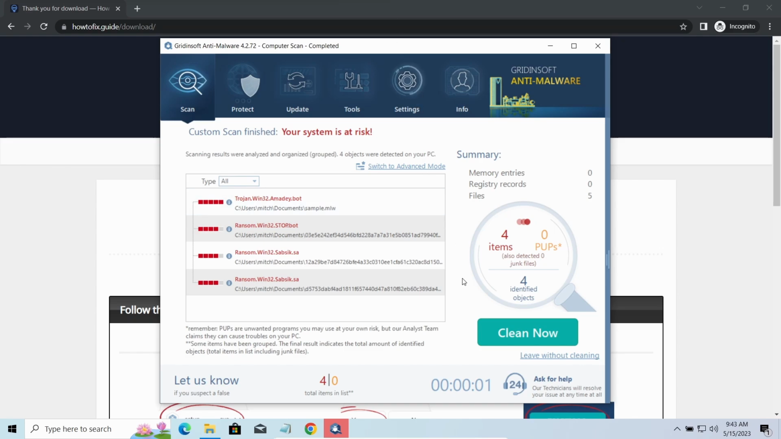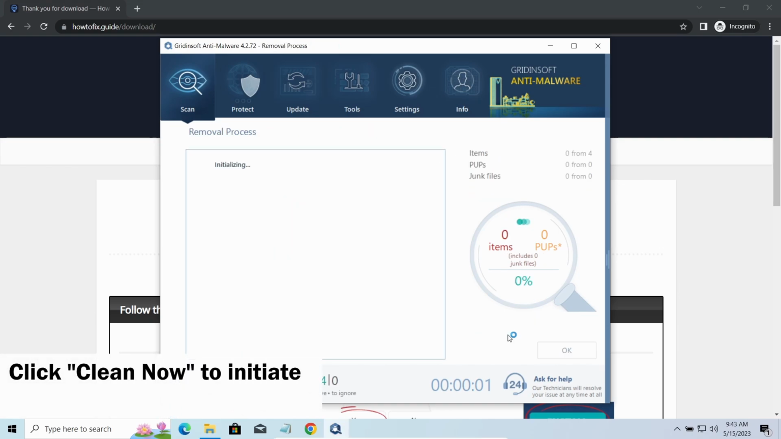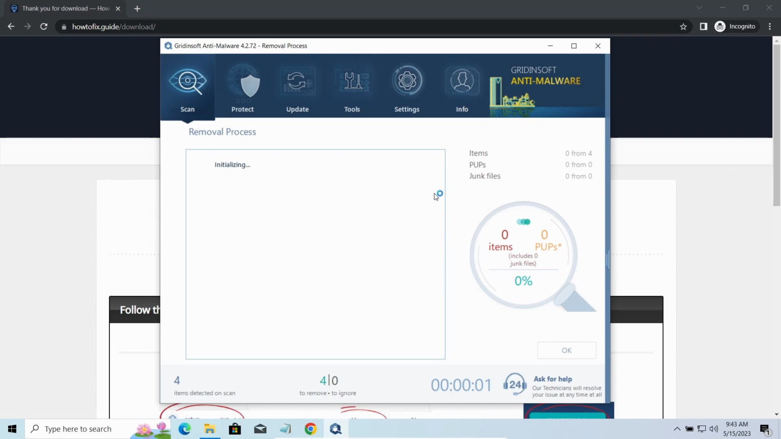It detected all the payloads that appeared during the attack. Click Clean Now to wipe them out and make your PC clean from malicious programs. Please note, GridinSoft Anti-Malware is a malware removal program, not a decryptor.